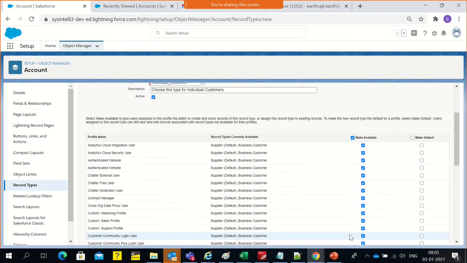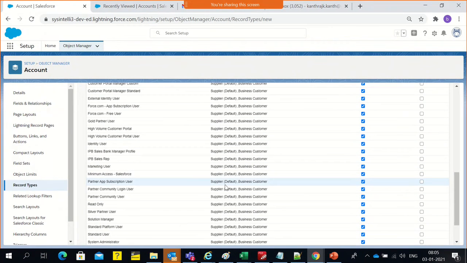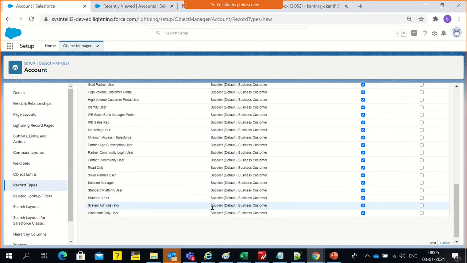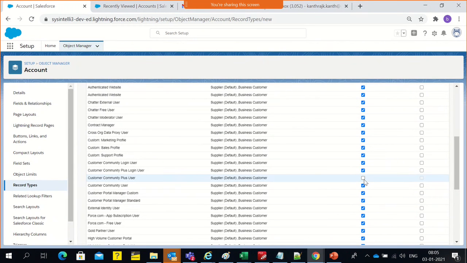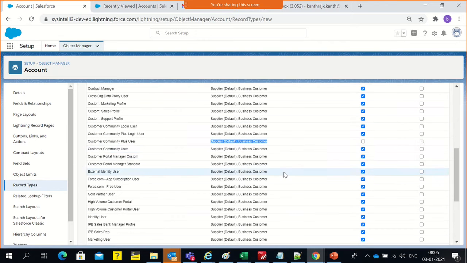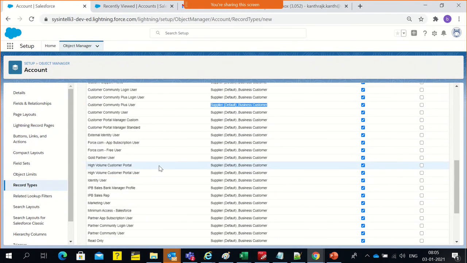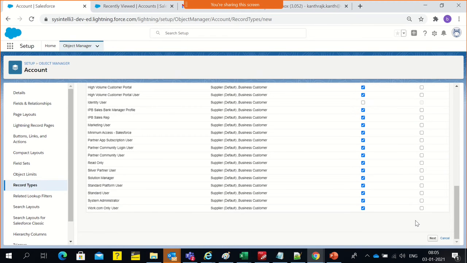I'm saying make available so that all three are available for all these three profiles. Look at this: for any profile, all are available. Supplier default is available, business customer is available, and now I'm making individual customer available for them. If I don't mark it, then for him it will not be available. Only two record types would be available, and the third one we are creating would not be. We can try one such example where for an identity user, I just mark it not available and then push in next.